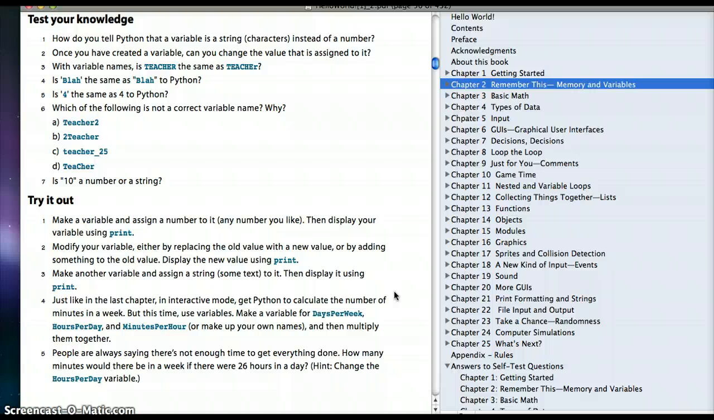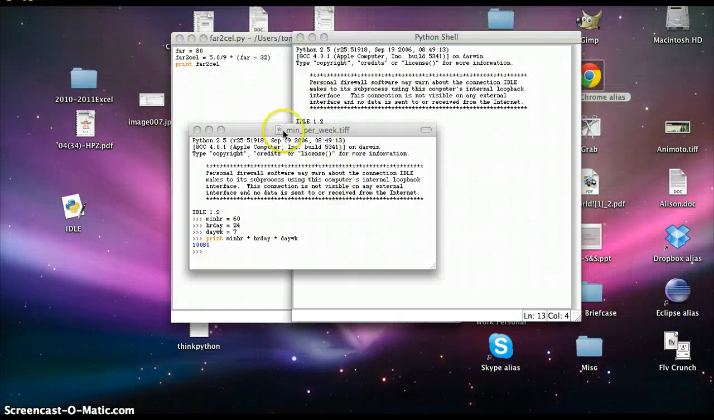Now, some may say, why not just multiply all those numbers together, 60 times 24 times 7, and not worry about the stupid variables? Well, the reason is they are part of the program. So days per week, hours per day, and minutes per hour. Or you can make up your own name. So I've actually done this for you. So let me show you what I've created.